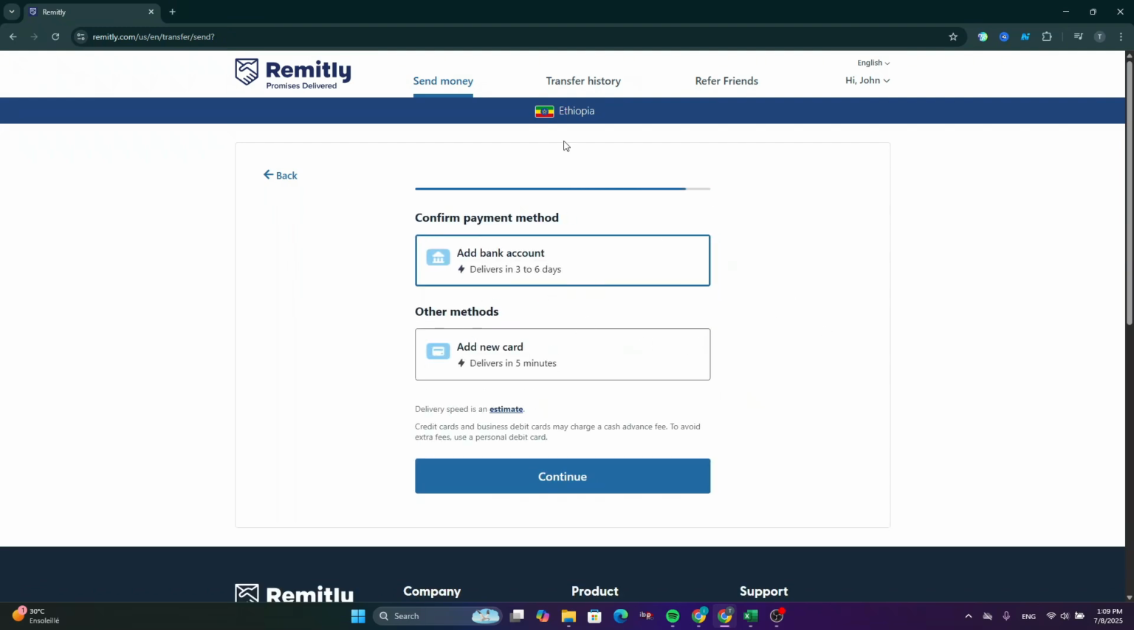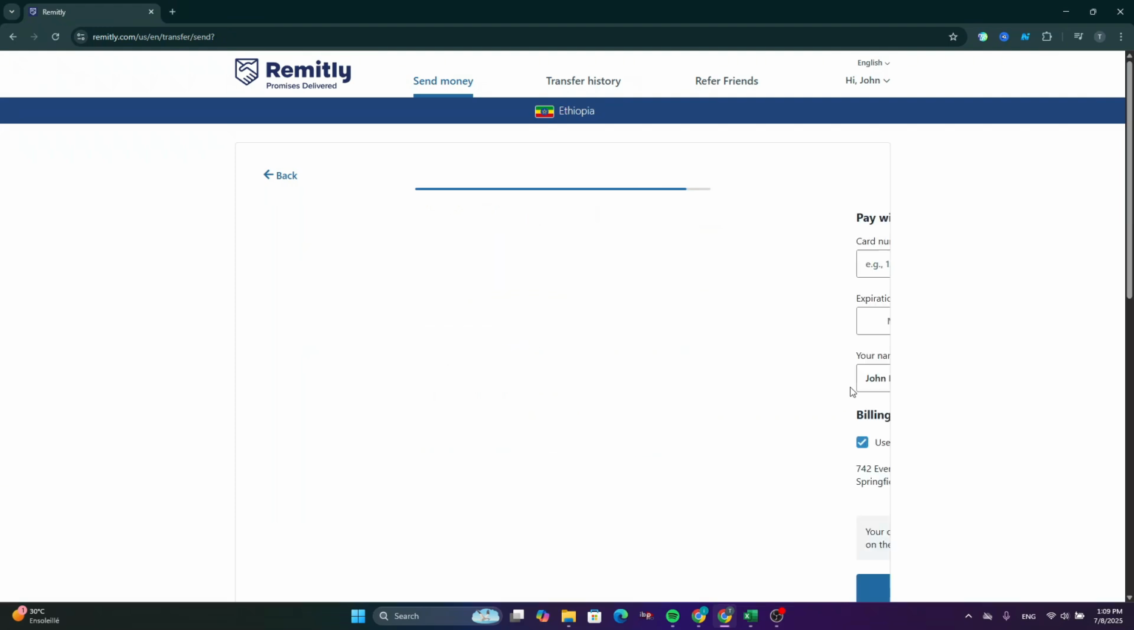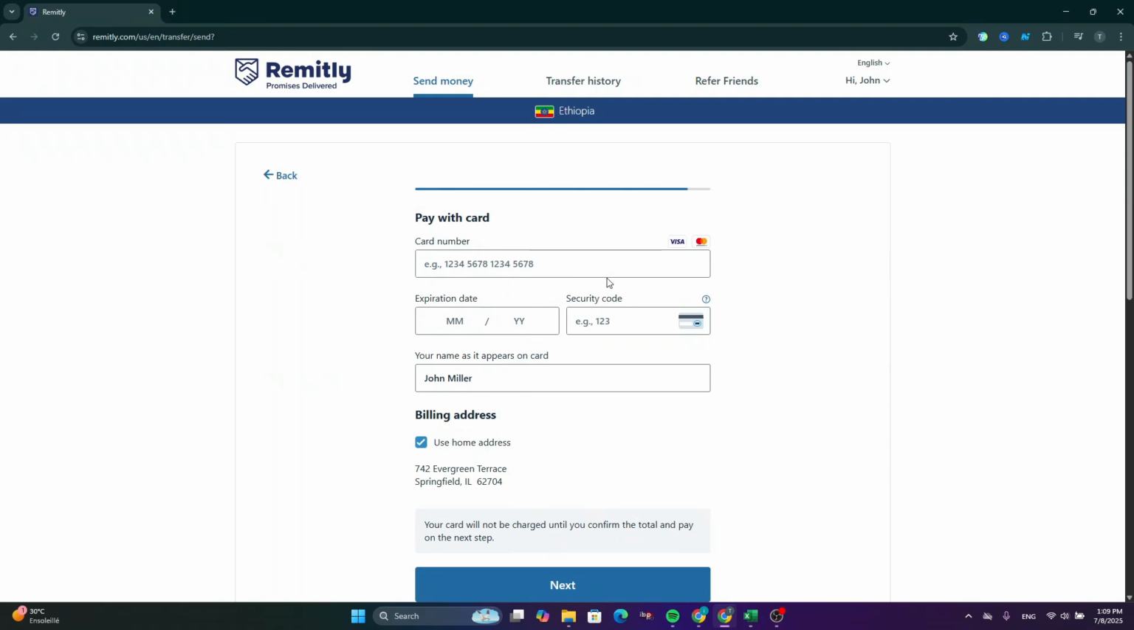And as you can see, this is the final step to add your card. Now click on Add New Card and click on Continue. Now you need to provide your card information to be able to transfer money, and after that click on Next. So now you need to double check your card info to be able to transfer that money and your recipient will receive that money. So this is how to transfer money from USA to Ethiopia on PC.